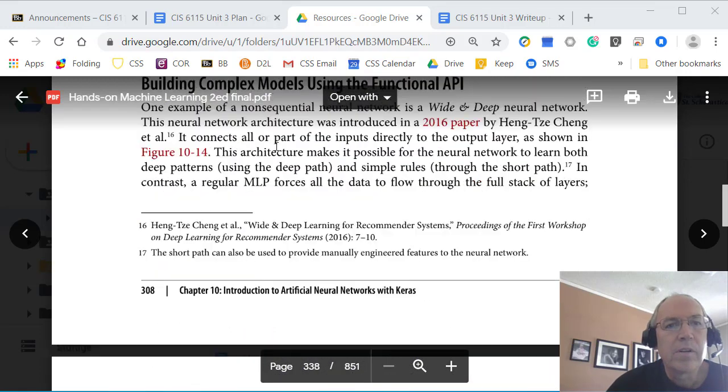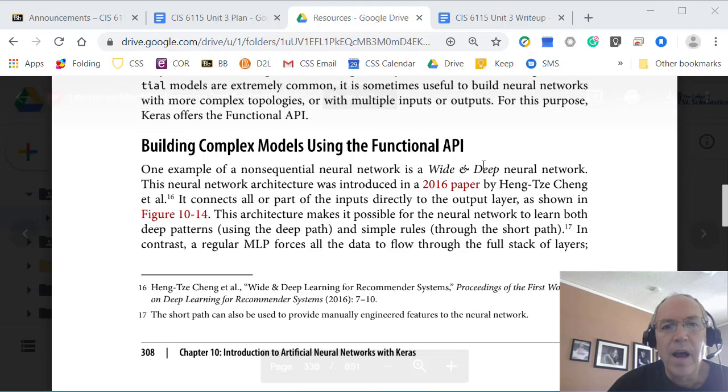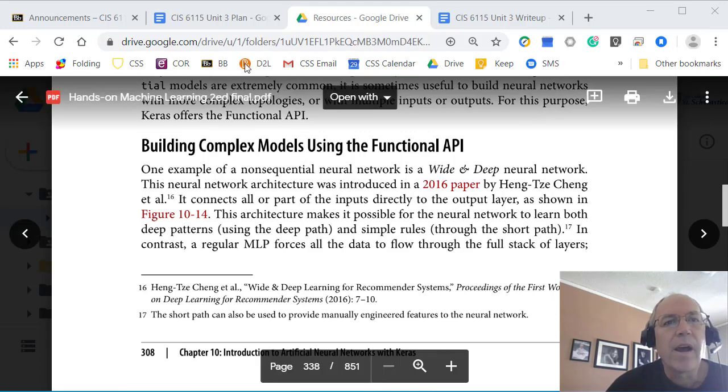But we will return to this building complex networks with the functional API. Later on, when we get to more complicated neural networks, we'll come back to this half of the unit.